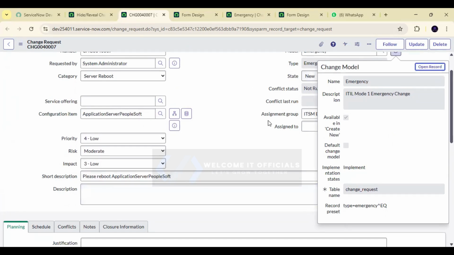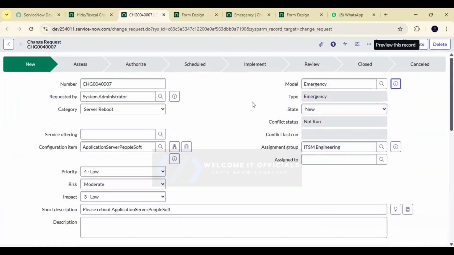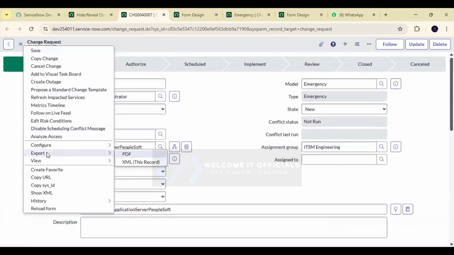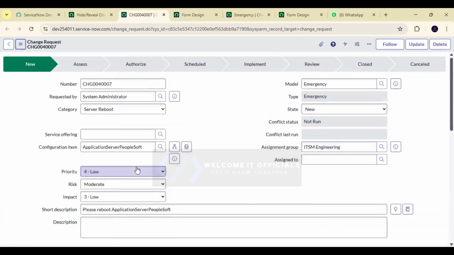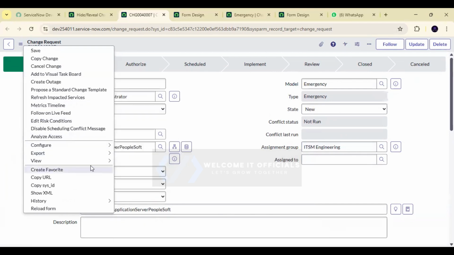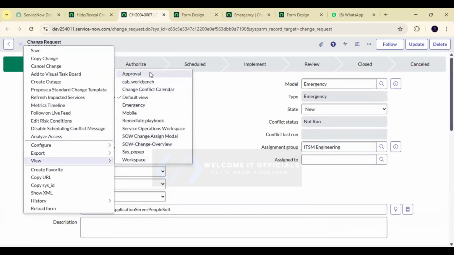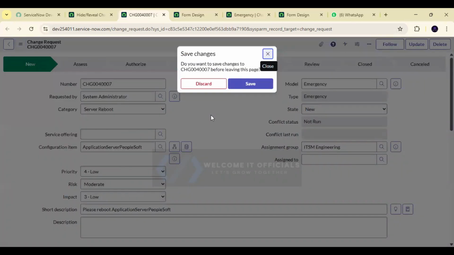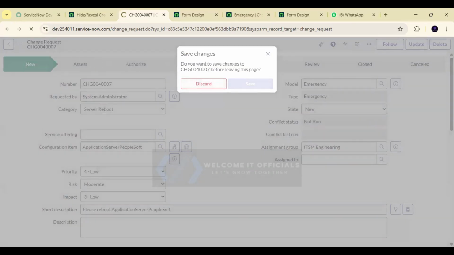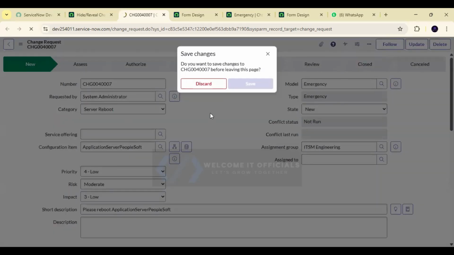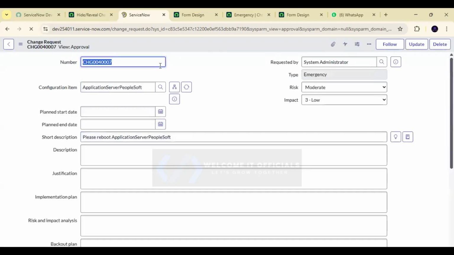Okay. Let's say I want a client script on this form. See, here there are a lot of views, right? In this form, if I click on the view, you guys can see here is approval view, default view, mobile view, remediate playbooks view. So if I click on this, sorry, approval view, you guys can see this form only will load, but the fields will be different for this. See, this form only loads, but the fields are different.